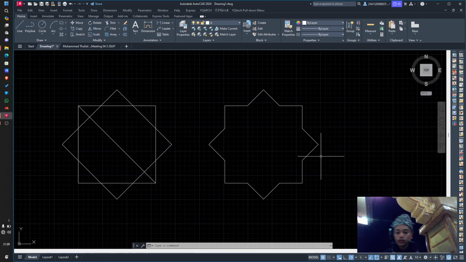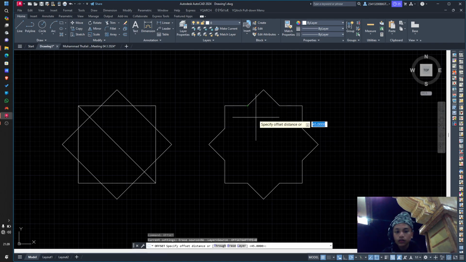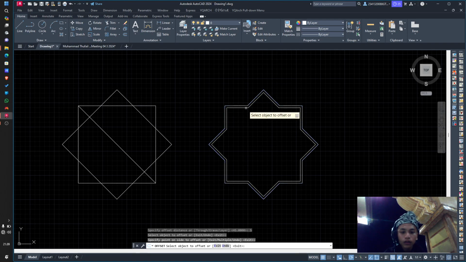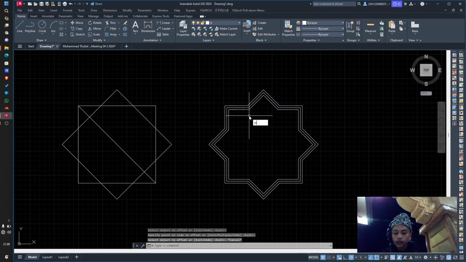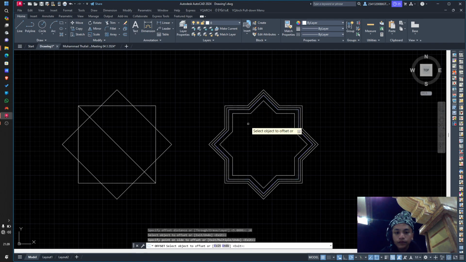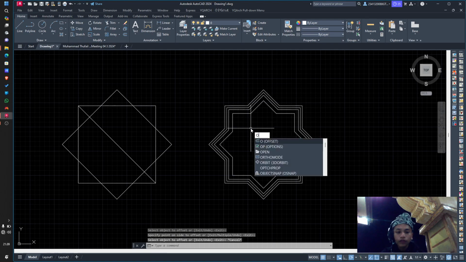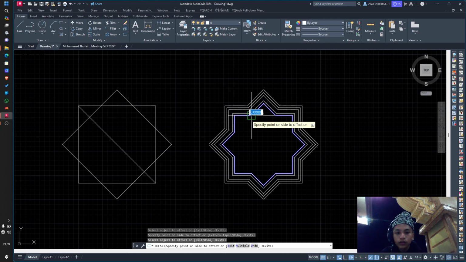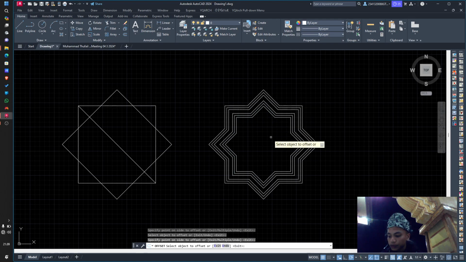First thing that we need to do is type offset. Okay, type offset. Specify the distance of the offset. It must be 5. So 5, 5, and then for the second offset is 10. So 10. Okay, specify 10, and then it must be 5 again. Specify the object distance first. It will be 5, 5, then 5, and then it must be 10 again.